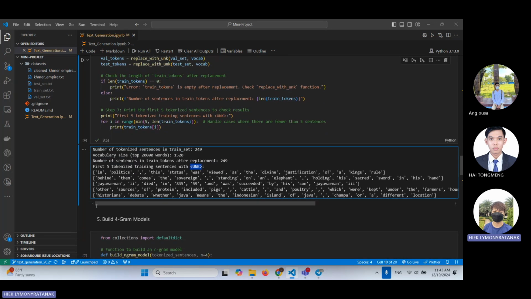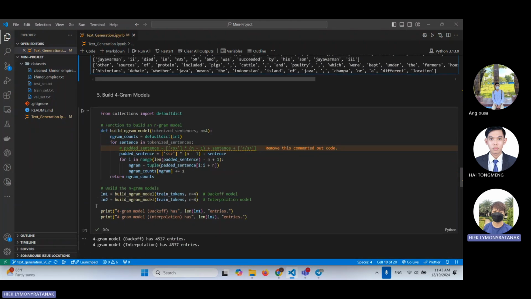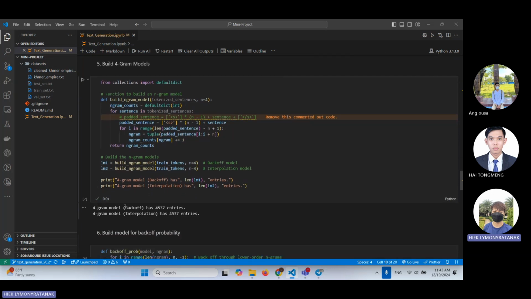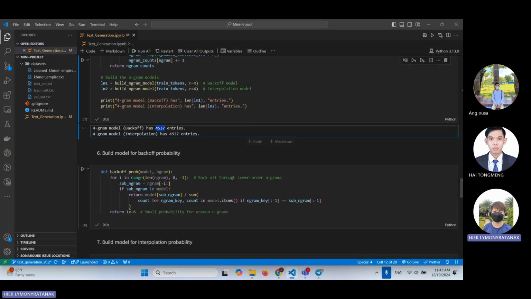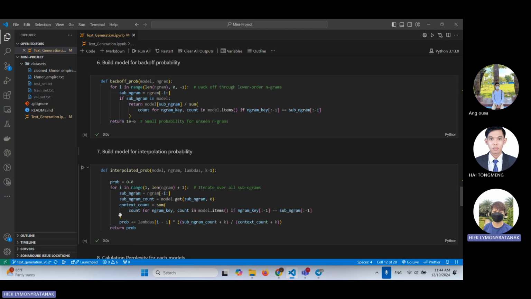So after we got all the results, we are going to build our 4-gram model. As our teammate has mentioned already about the formulation of building the 4-gram model. The 4-gram model for backup has 4,537 entries, and the 4-gram model for interpolation has 4,537 entries. So we built the model for backup probability, and also the model for interpolation probability.